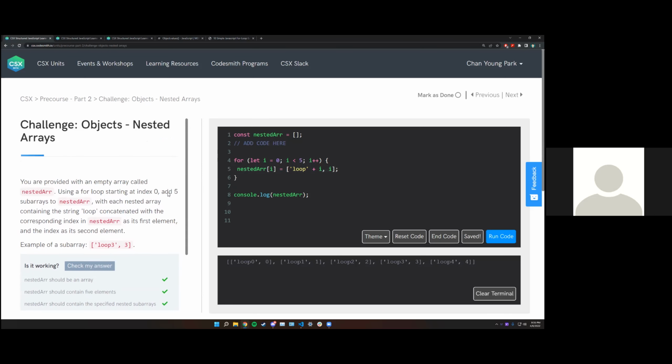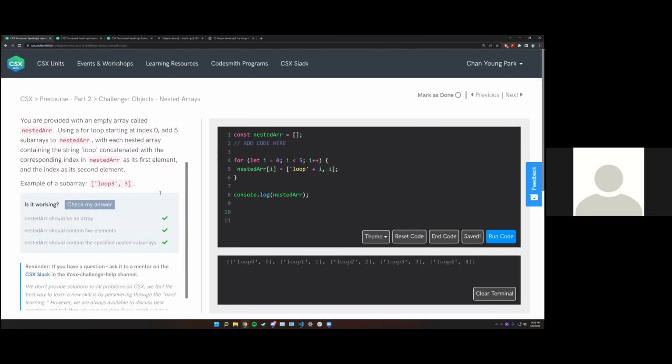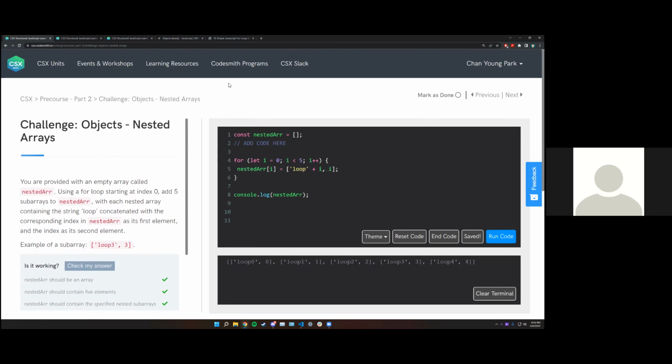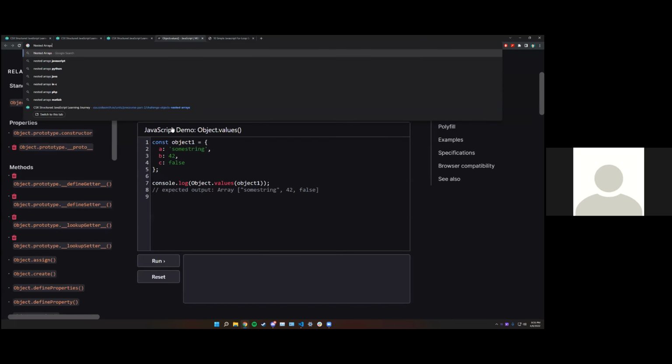Why wouldn't you know how to start? You started pretty well. You made a for loop and you went till 5. So it was asking using a for loop starting at index 0, add 5 subarrays to nested array. So it asked you to add 5 of them. So that was pretty good.